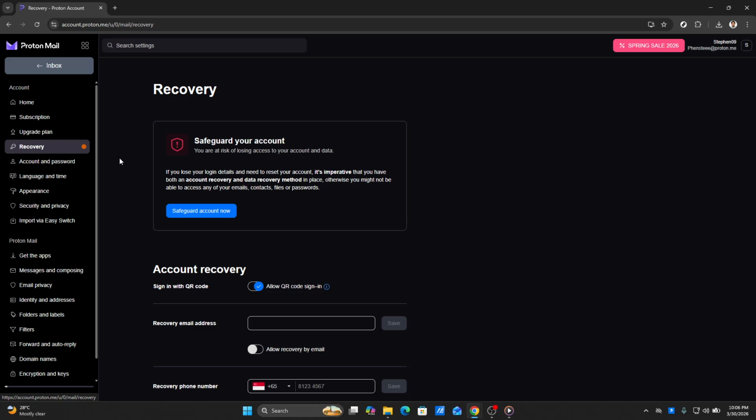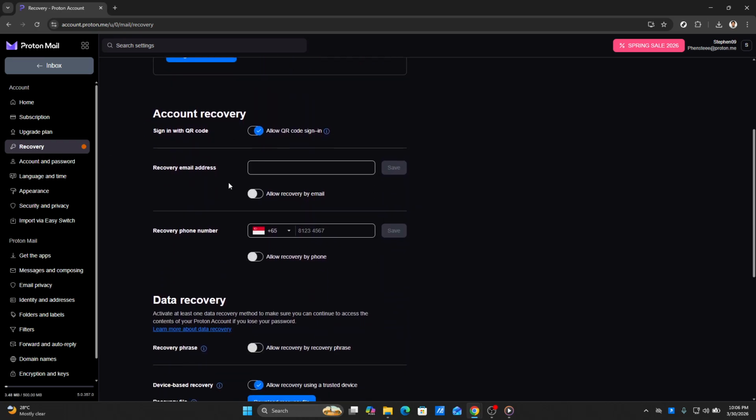On the Recovery page, you'll find an option to manage your recovery email address. This is the crucial step where you'll input the email address you want to use as your recovery contact. Make sure this is an email address you have access to and, ideally, one that is secure and regularly monitored. Enter the email address in the designated field and save your changes to complete the setup.